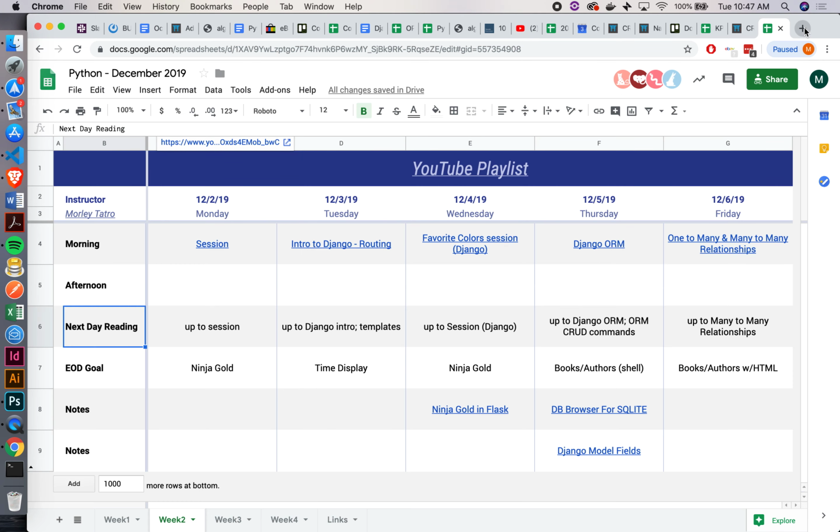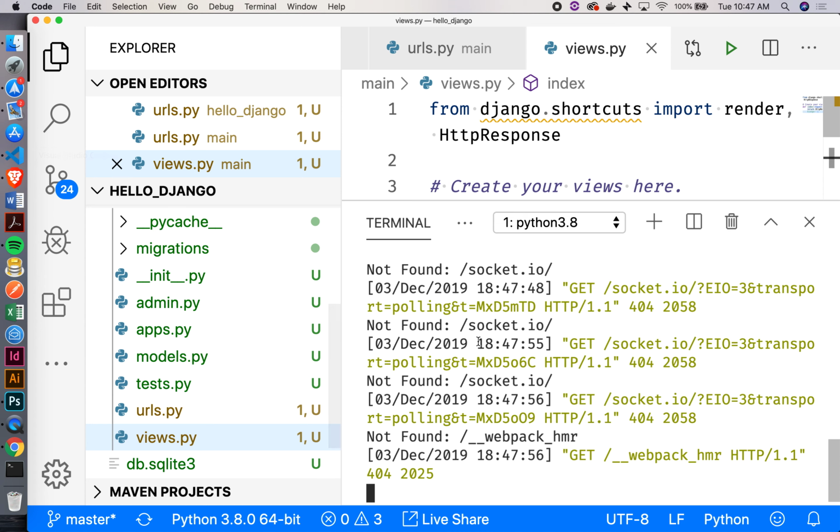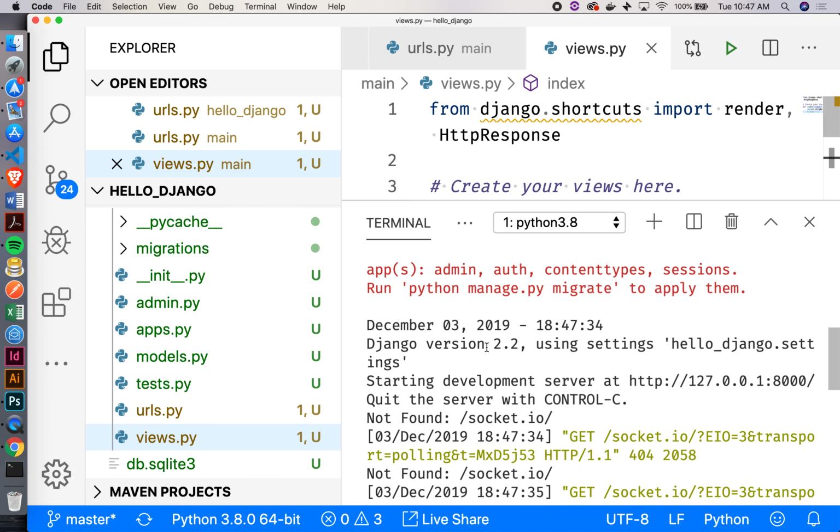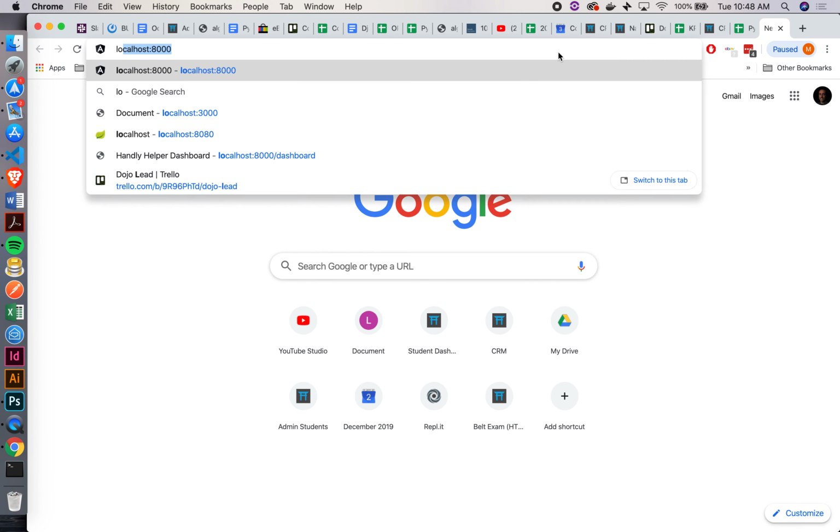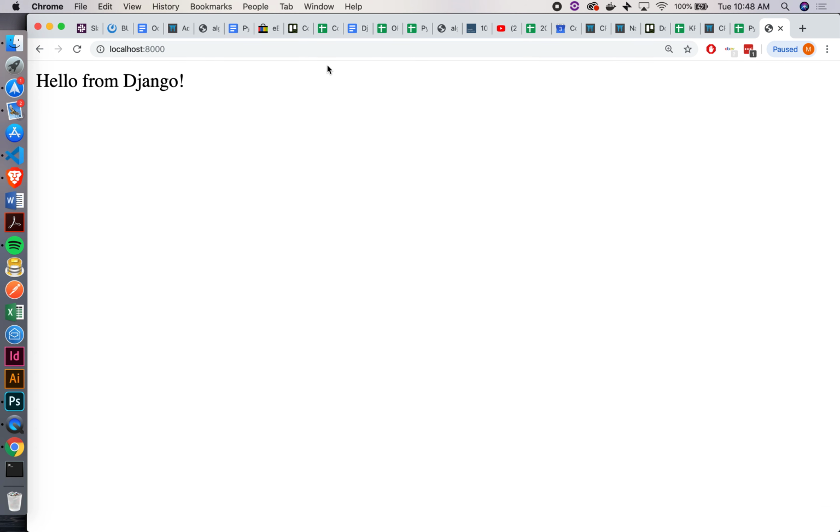Okay, so let's open this up. It should say here that we're running on port 8000, I think. Yeah, so you can see right here it says starting development server on port 8000, so we can open that up in our browser and check it out. Localhost 8000. So there we go.